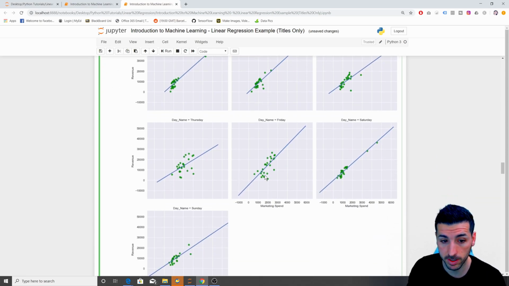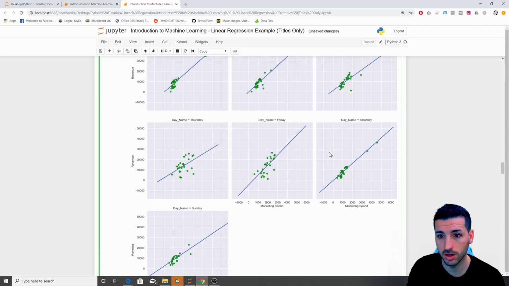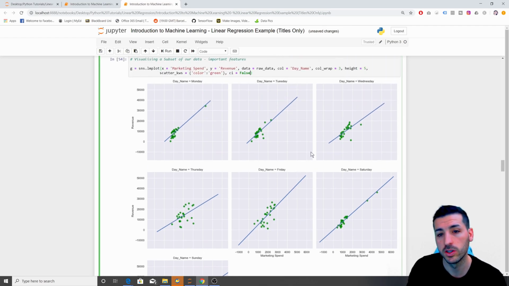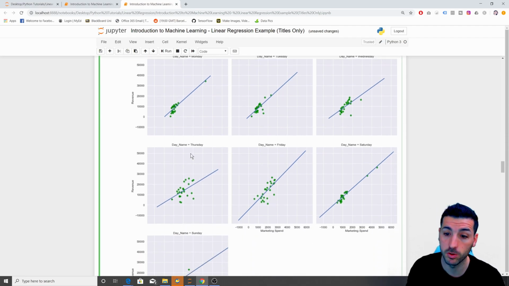What this is telling me is that every single day there is a strong relationship. It's not like we have a day that is not performing. So what this is telling me is that I should keep day in my data. So I should convert it into a numeric representation, zeros and ones, and keep it in because it does have an impact on revenue.